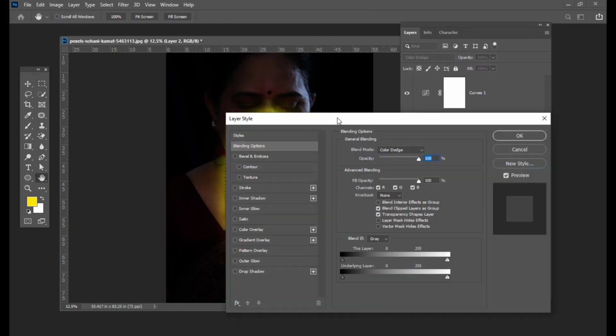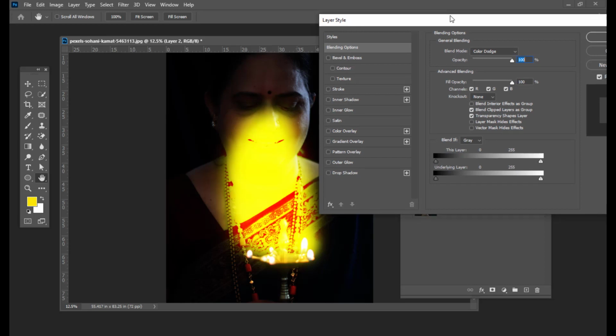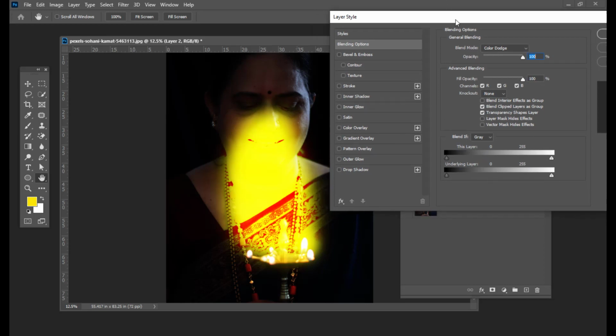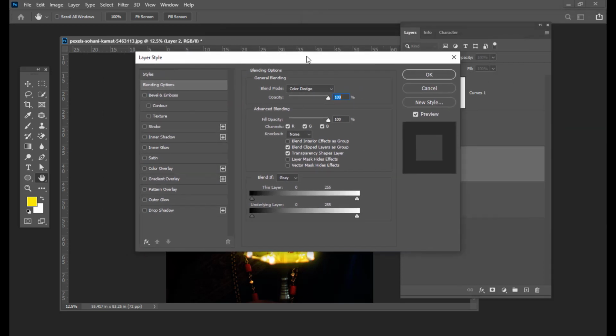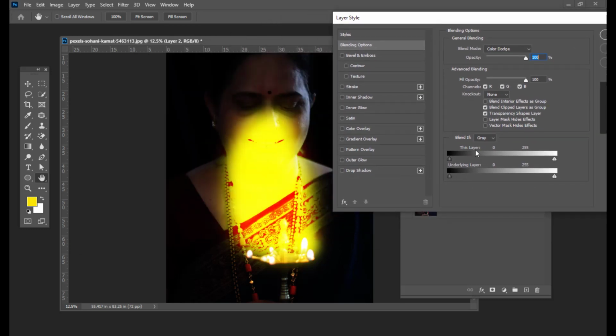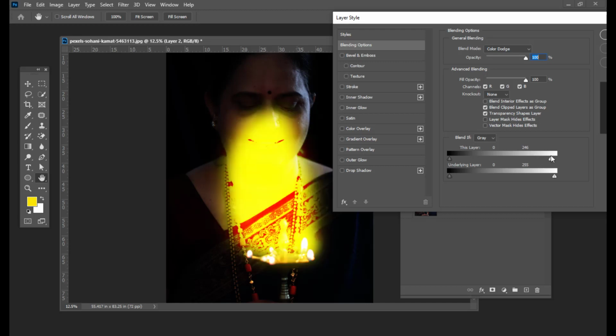Simply double click on the layer. Here we have the Blend If option, which appears once you double click on the layer and open the layer styles. For this layer, meaning the current layer, we have the shadows as well as the highlights. Highlights are on the right side. This slider will control the highlights. If you move the slider to the left, you can see the glow has disappeared. But if you move it to the right, once again the glow is back.